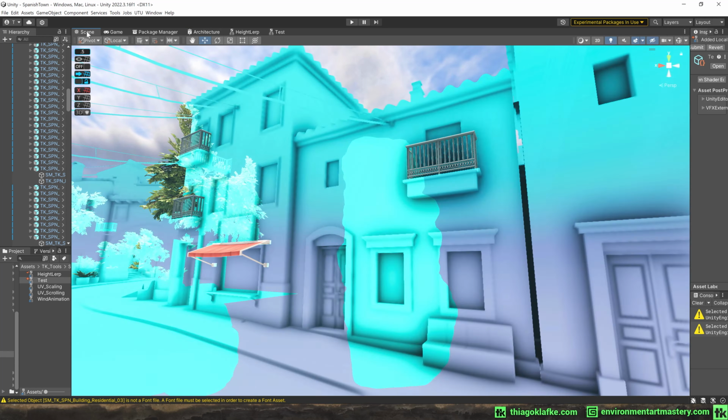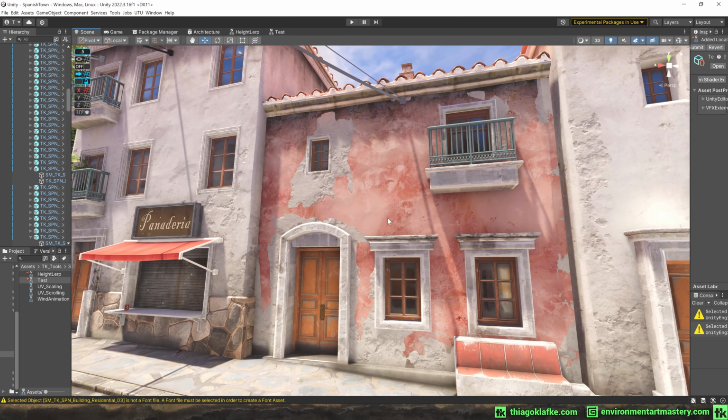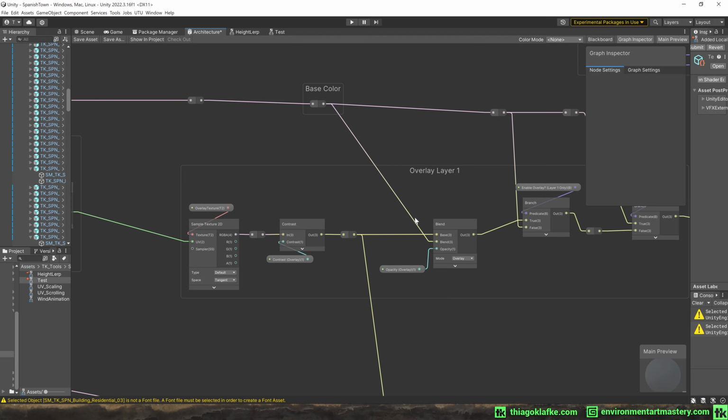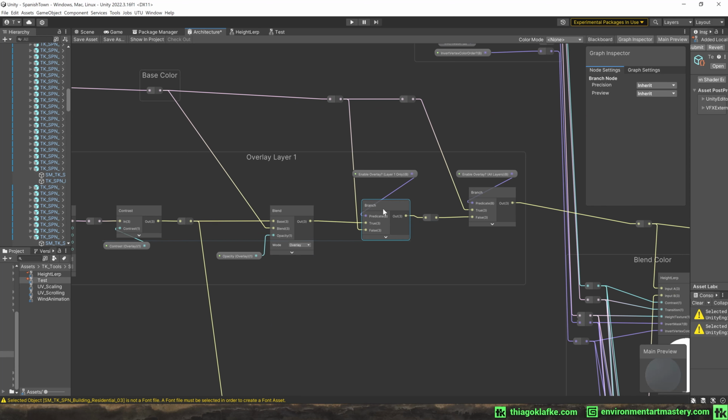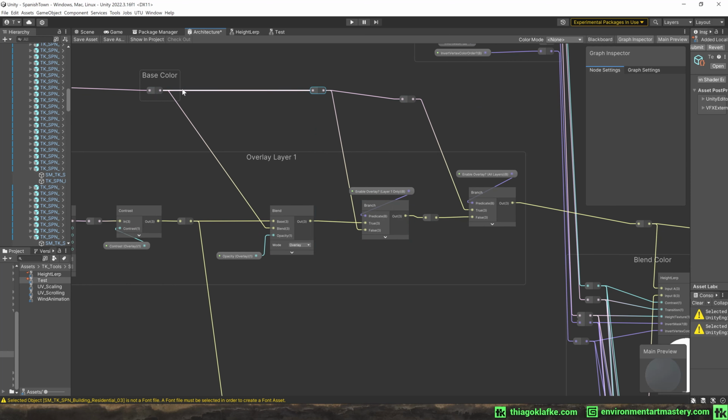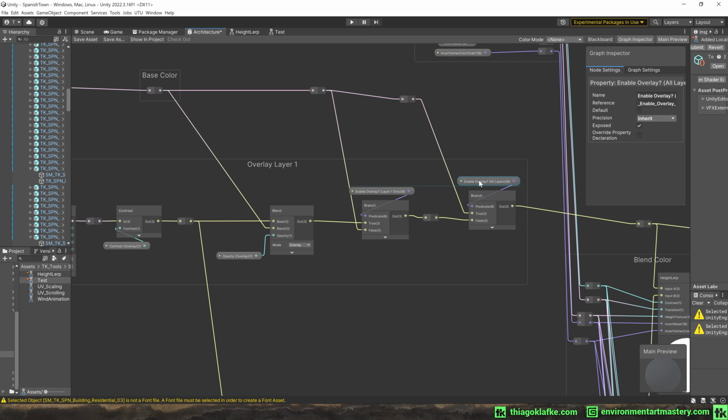The colors are not gonna blend correctly, you see. So the order here is important. If your overlay looks weird, just remember to invert the order here. And now we add those branches. So the first one is enable overlay, the layer 1. And if it's false, it's just gonna pass the base color. And then here, enable overlay.